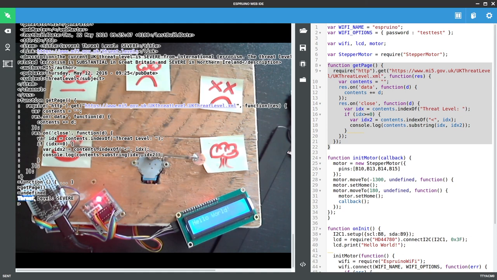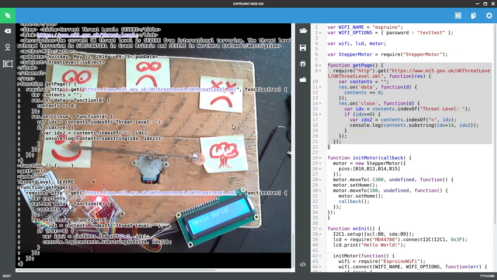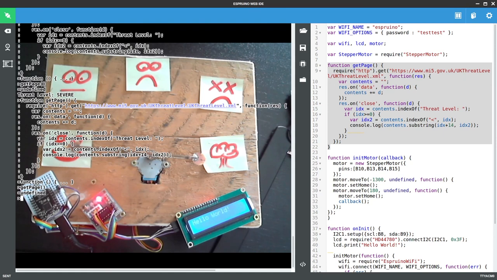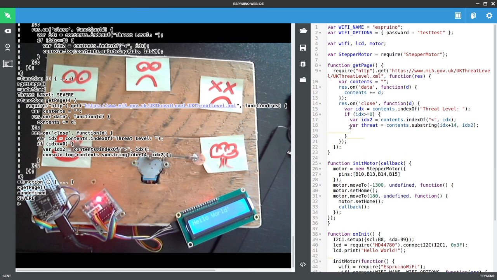Now, there are actually 14 characters here that we don't want. So all we'll do is stick that in the substring there, and hopefully next time we update it, it'll say just severe. Okay, good. So let's get rid of that. Let's write it into a variable, and let's create a new function that we'll call handleThreat, which will take that threat and we'll do something with it.